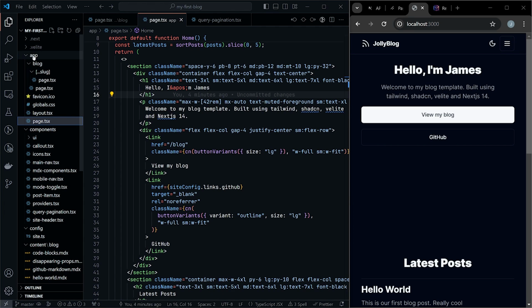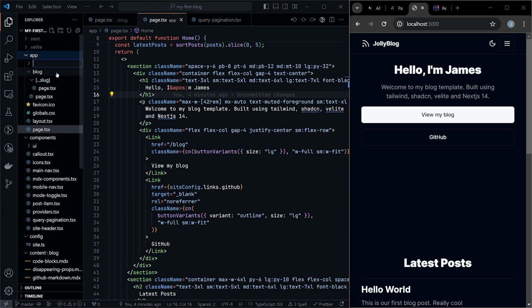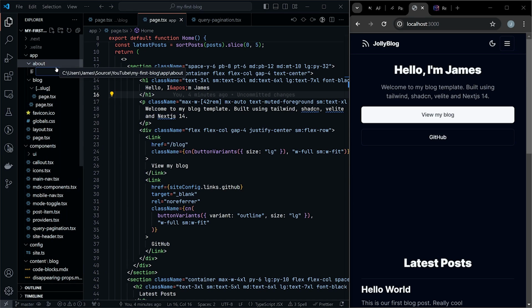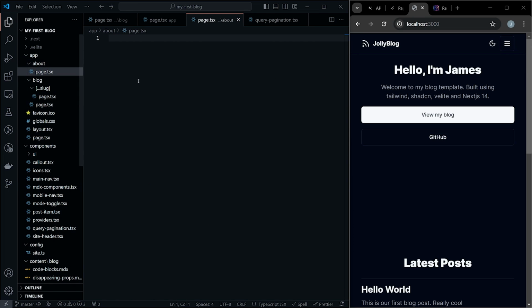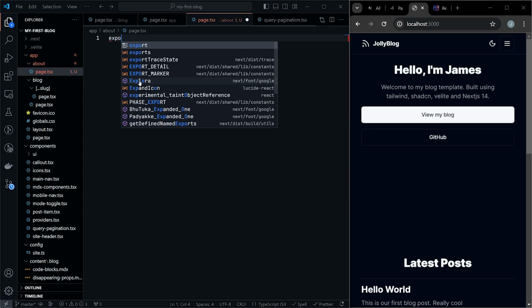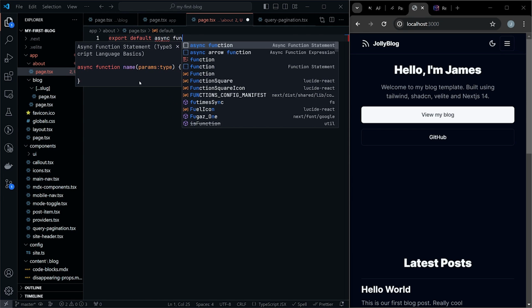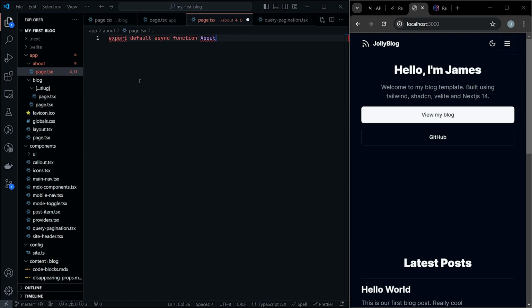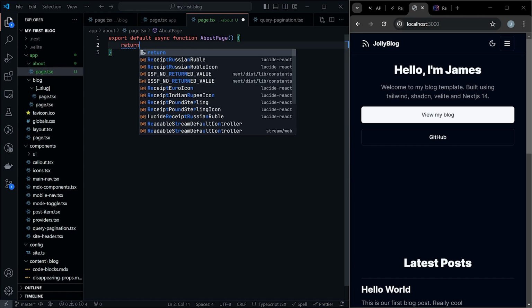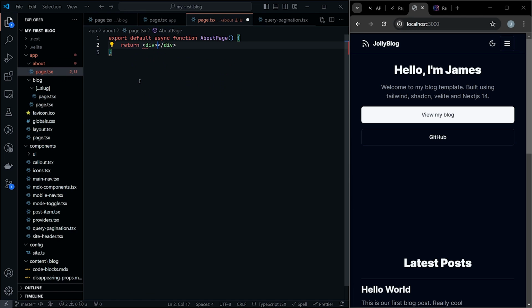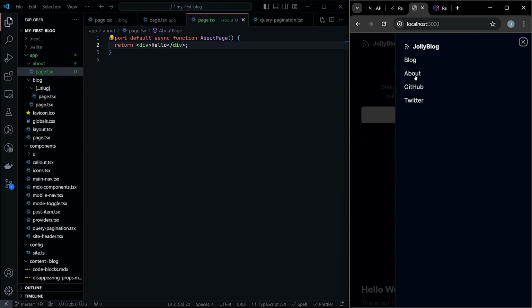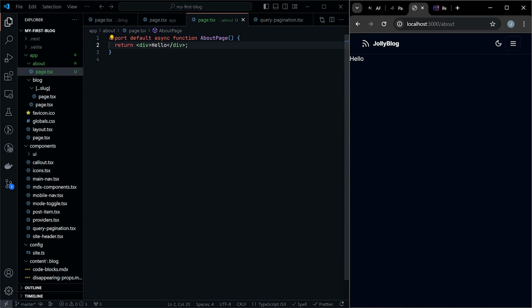To do that, we're going to go back to our app folder here. We're going to create a new folder called about. And then in here, we're going to add a new file, page.tsx. In here, we're going to do the same thing with that: export default async function AboutPage, like so. And then from here, we're just going to return a simple div. And again, I'll put hello inside of here, and we'll just check that we can actually go to that page now. So there we go, we're on our about page.